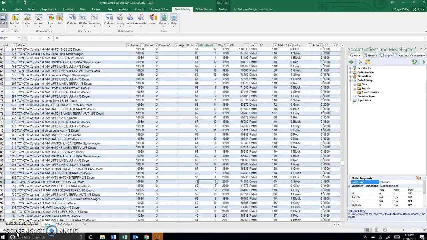Hi there. In this video, I'm going to talk a little bit about the preparation process for running a neural net, particularly with this week's homework assignment. So I'm looking at the Toyota Corolla dataset here that I have on my screen.